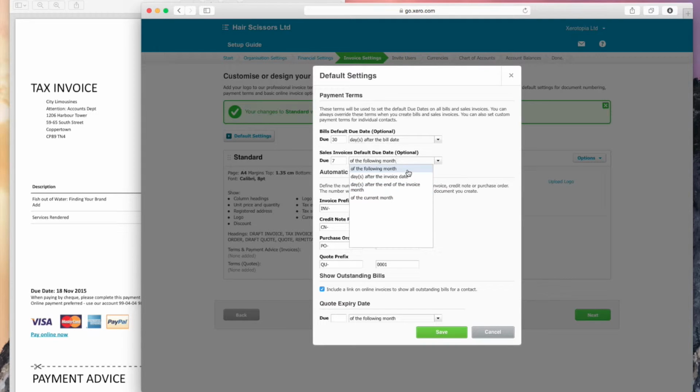The other options are of the following month, so that would be the 7th of the following month, or 7 days after the invoice date, 7 days after the end of the invoice month. So if I did an invoice on the 15th of April, then my default due date would be the 7th of May and 7th of the current month.